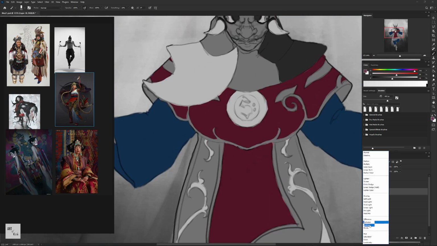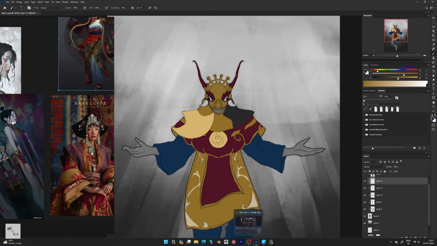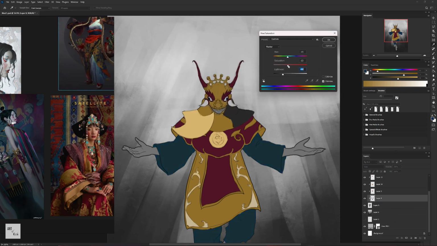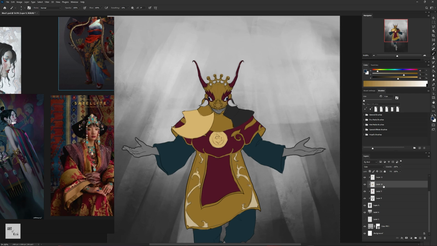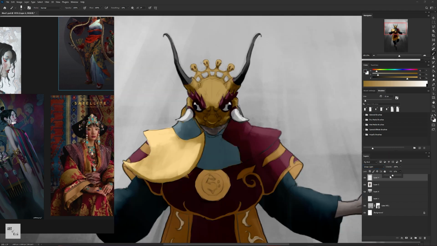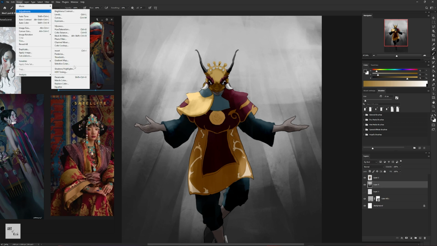So all this coloring is done beneath the shadow layer, beneath the shading layer I mean, because once the shading layer is set to linear light, it can automatically show you the values of the color as well. Once you're satisfied with all the values and colors, you can merge all the layers from beginning to the top, and then you can be ready for the rendering.